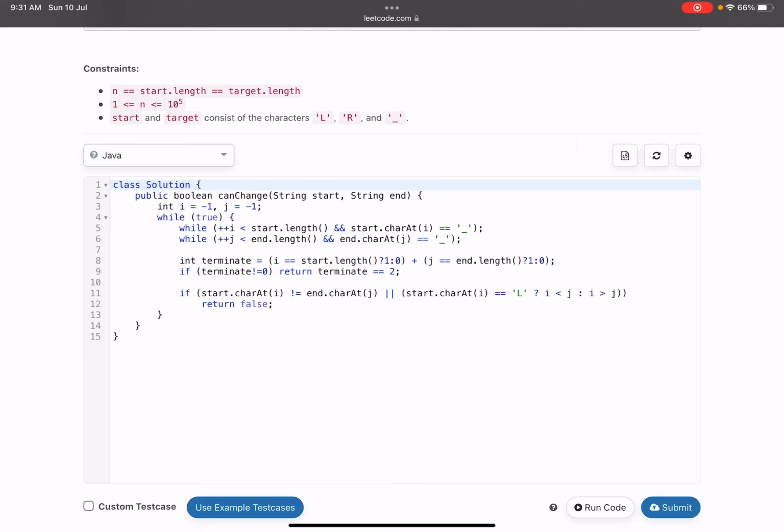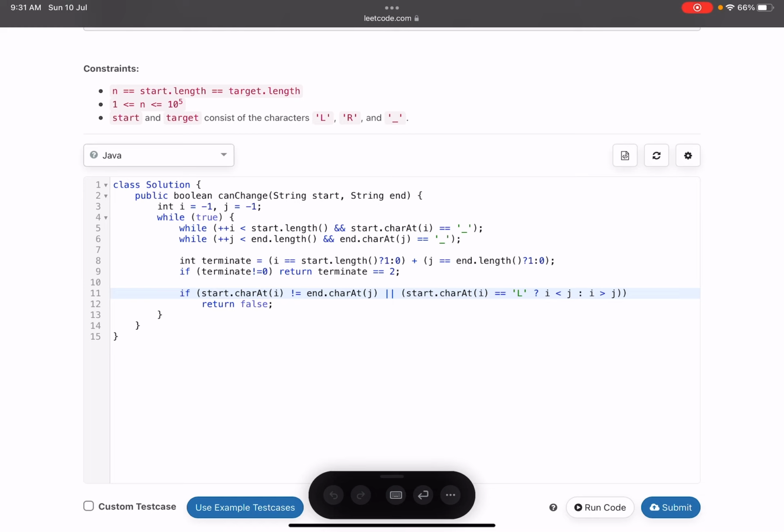Then the main logic on line number 11: if the current characters of the start and end strings are not equal, or if they are equal but the current character is L and I is less than J, again we are moving in the opposite direction. For a valid condition of L, the index I should be greater than J, but if it is less than J, or if it is R and I is greater than J, then just return false, and we are good to go. We keep on doing this, and finally we return our answer.